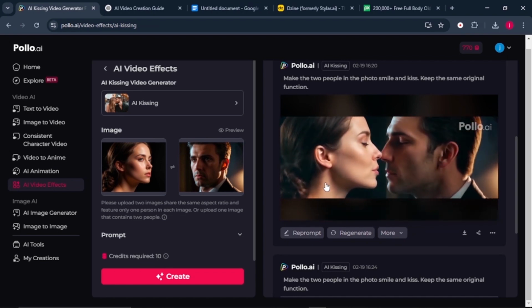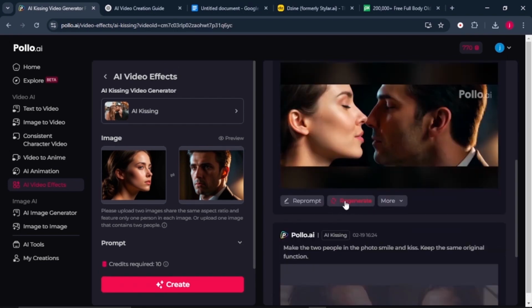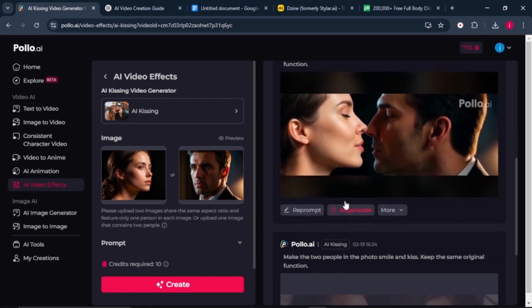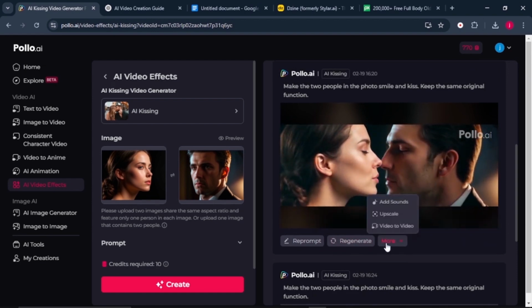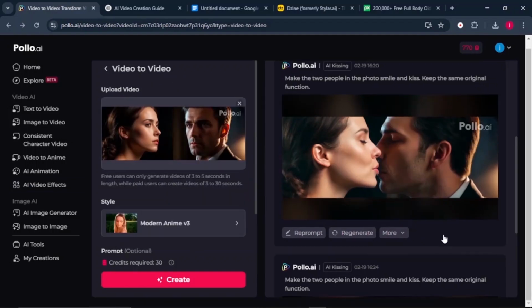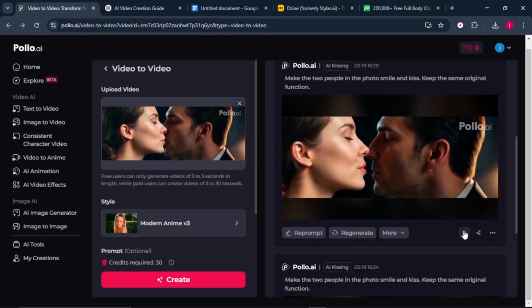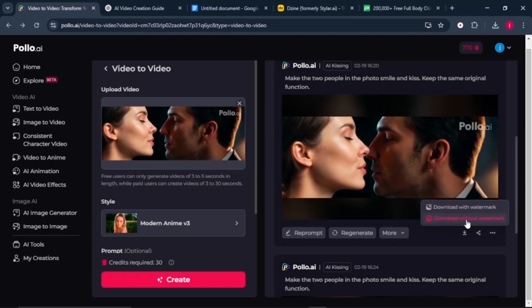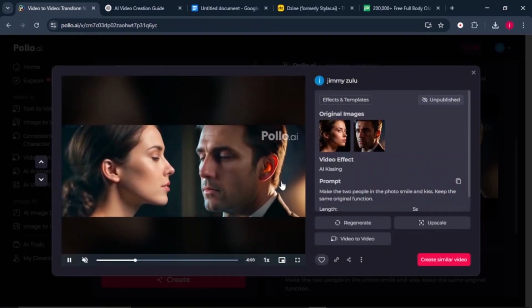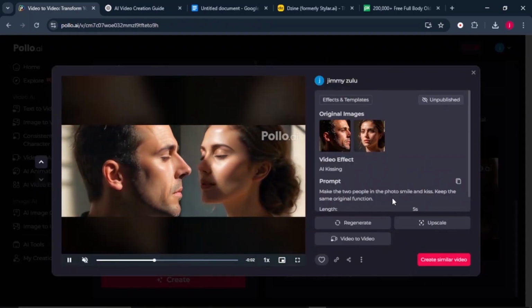Okay, isn't that amazing? So you can regenerate your video, that's if you do not like the generation or it wasn't as successful as you wanted it to be. And you can also click on the more button, and this option allows you to add sound to your video, and you can also upscale your video. So to download this video, what you simply have to do is click on this download button here to download it with watermark or to download it without a watermark. This was our first generation and this was our second generation.